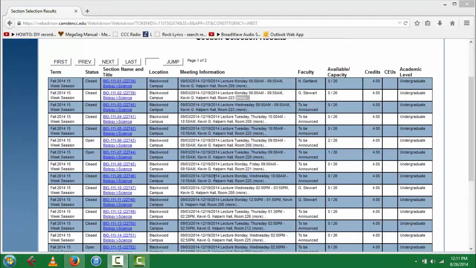And that is how you search for sections. You are now able to build a schedule the way you would like to build a schedule in the times and days that are available to you.